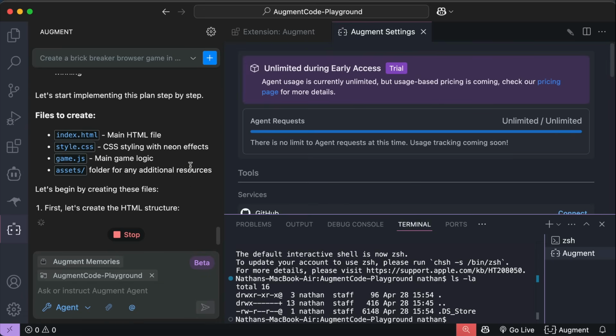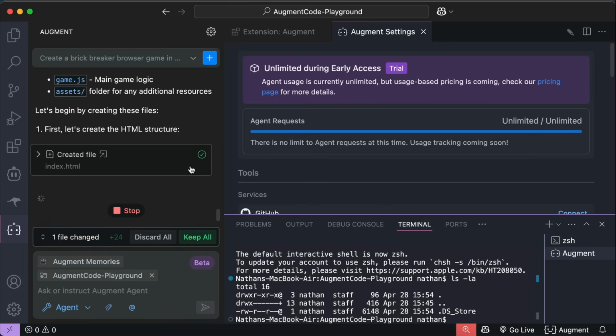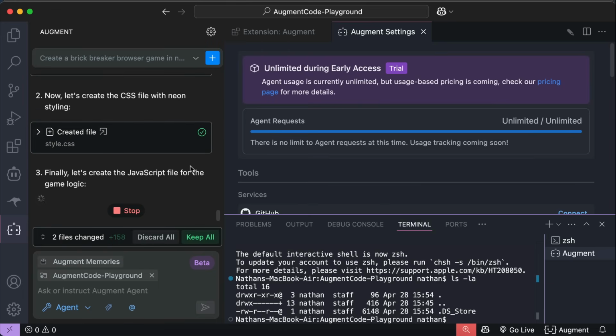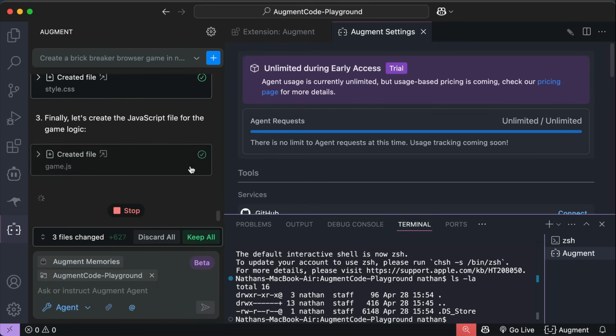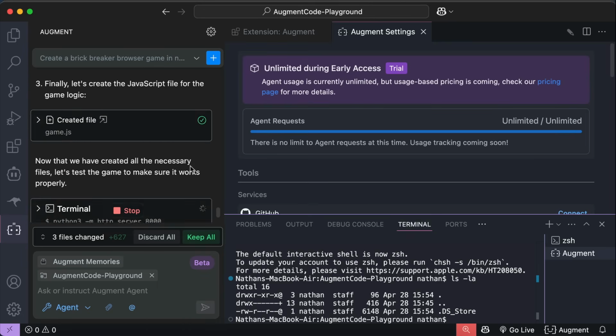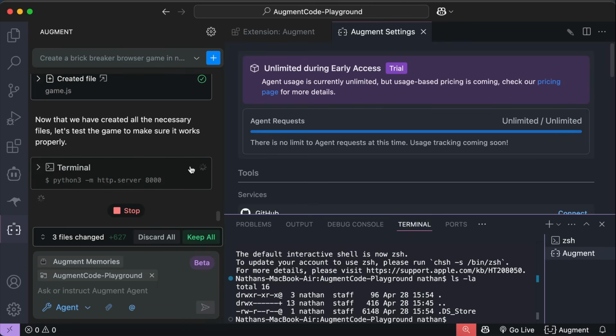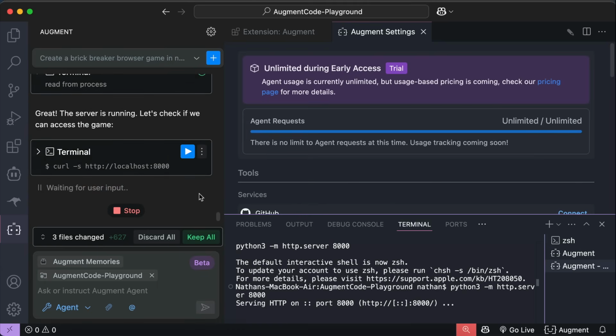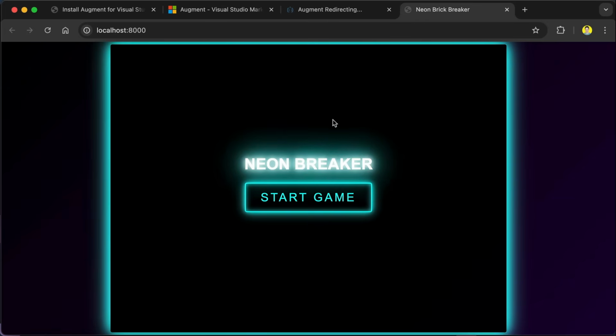Okay, it seeks much information, from project structure to game components and mechanics, as well as visual effects and audio. Now it creates the HTML file, and then the CSS file for styling, and then JavaScript for the game mechanics. Okay, now it's all done, so Augment wants to start a web server using Python. I will allow it. And then it opens the game in the browser for us.